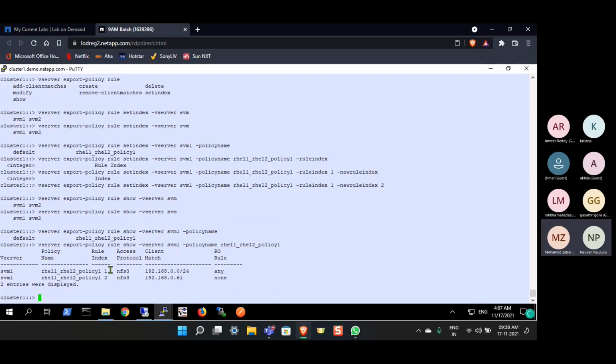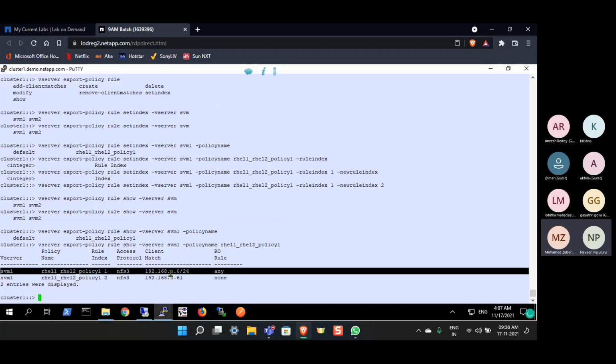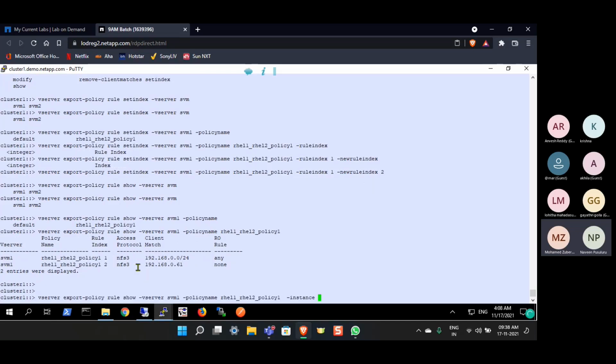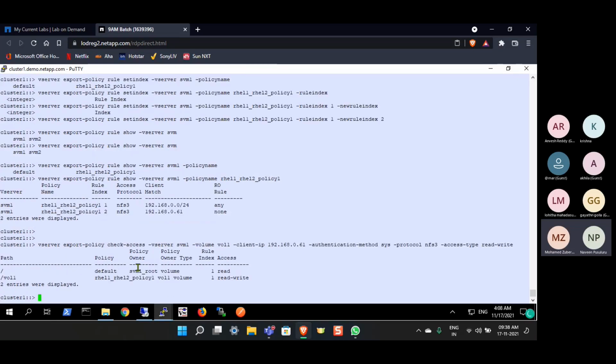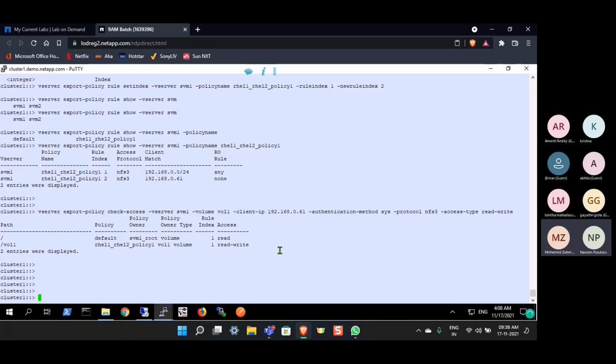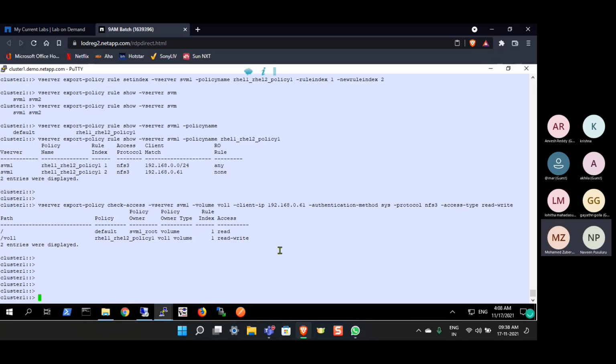Now I have just flipped it. I changed the subnet rule to 1, and the IP rule to 2. Earlier it was opposite, right? Now let me check access. Maybe it's a lab issue, but this is how you need to do it. I'm sure about it. I'll check that. You understand the purpose, right? Just understand it. In real time, it will work. I've done it many times in real time.